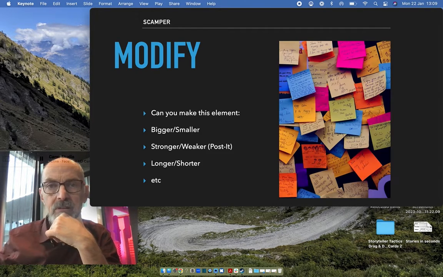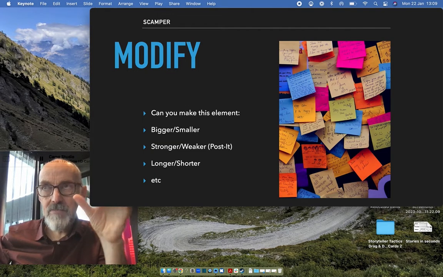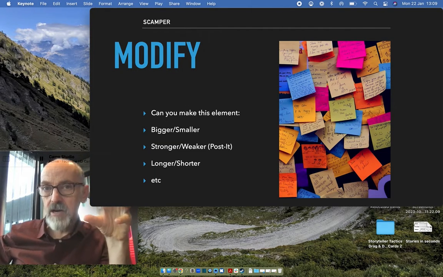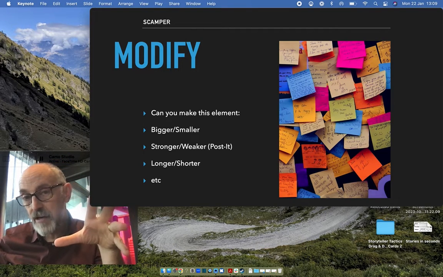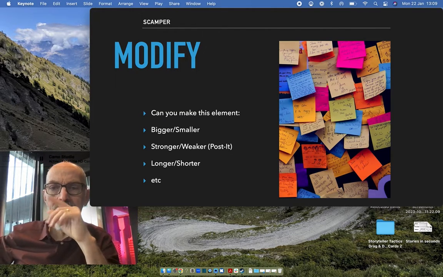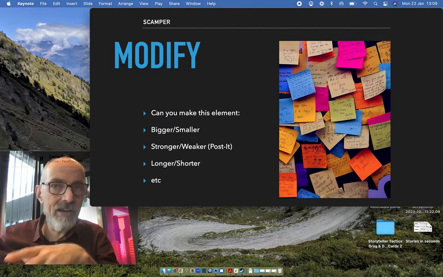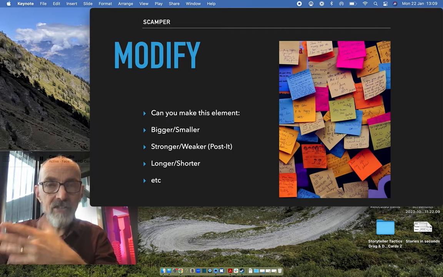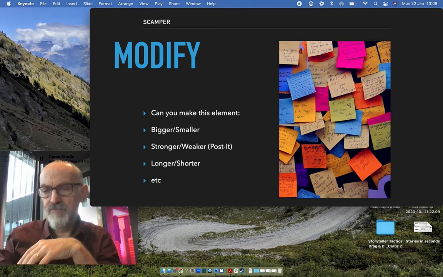Okay, you can modify elements in the box. So modifying is take one ingredient, one element, and make it bigger or smaller, make it stronger or weaker, make it longer or shorter, taller or shorter. You get the idea. The example there is Post-it notes. The guy who invented Post-it notes was trying to invent super glue, but instead of making strong glue, he made weak glue and found it quite useful.